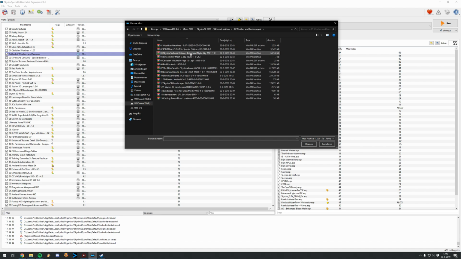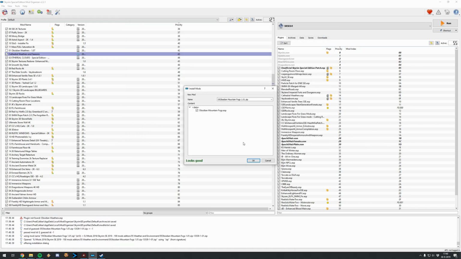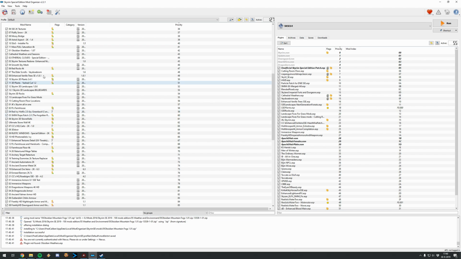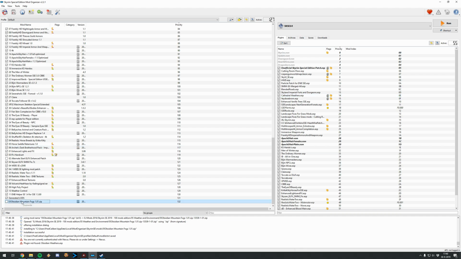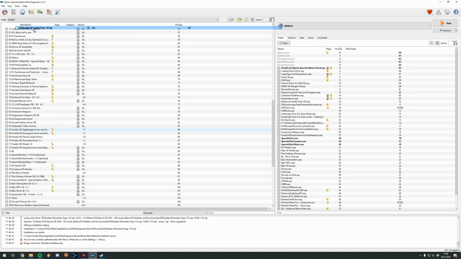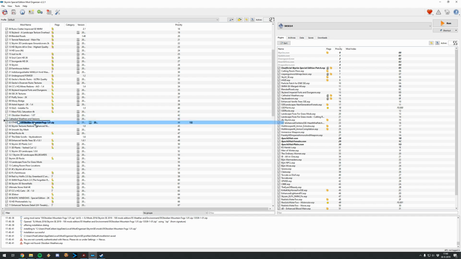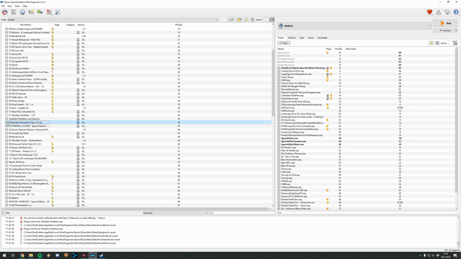Let's see, weather environment. I do have it here, so in that case I can also still activate this and place it directly under our Cathedral Weathers, since we do not have Obsidian Weathers anymore and we want that great mountain fog. So we want to place it at priority 44. So let's do that right now, priority list 44. And that is here. And then activate the mod.